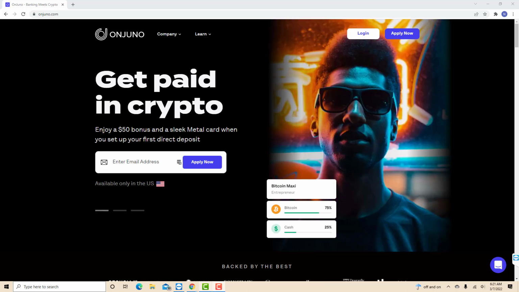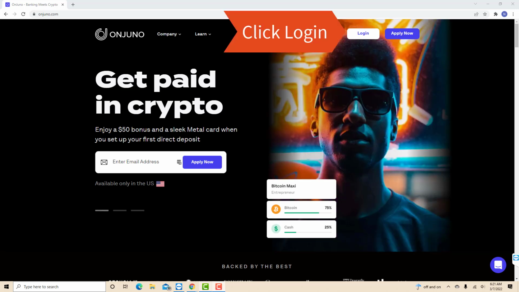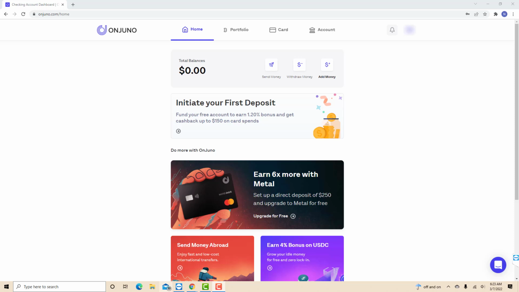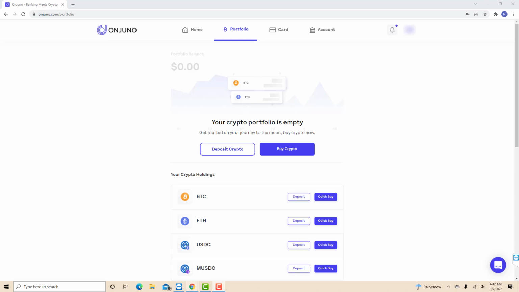However, if you already have an account, just open the website, then click Login. Now, log in with your email address and password. Once you're logged in, you will see several tabs at the upper part of the screen. Click on the tab that says Portfolio. On the Portfolio tab, you will see a button for Deposit Crypto. Click on Deposit Crypto.